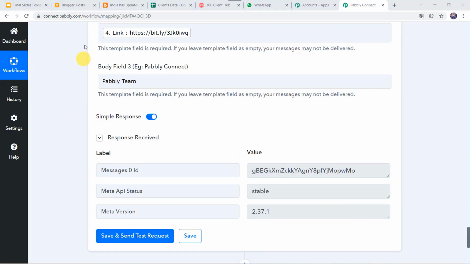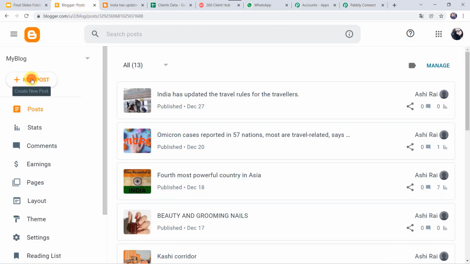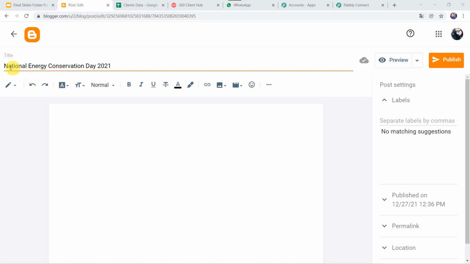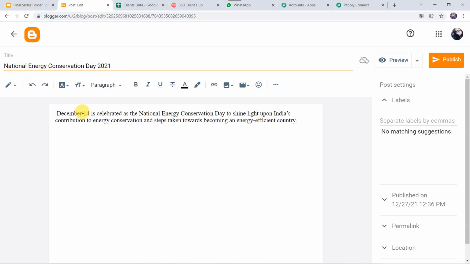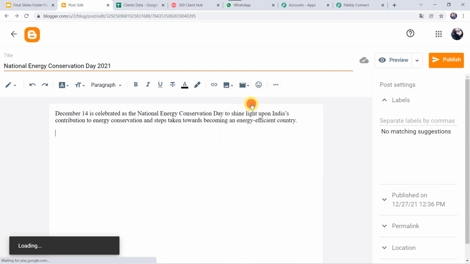For that, I'll again go to the Blogger account and I'll just create a new post over here. I have given the title as National Energy Conservation Day 2021. Along with that, I'm just adding some random content over here. And with this content and the title, I'm adding an image also. Let's add the image from my system.